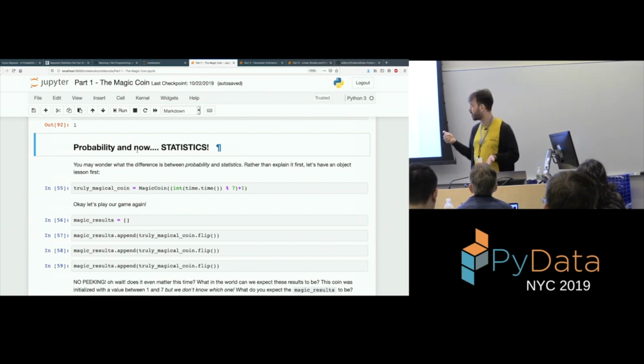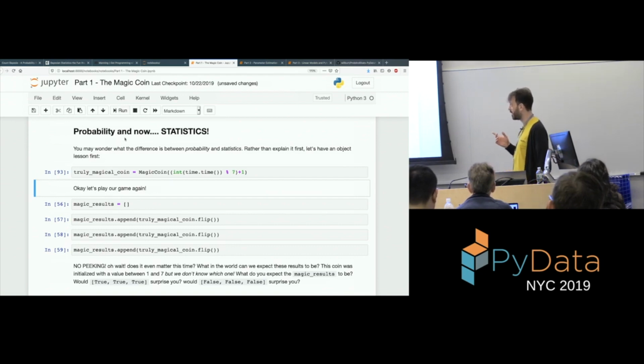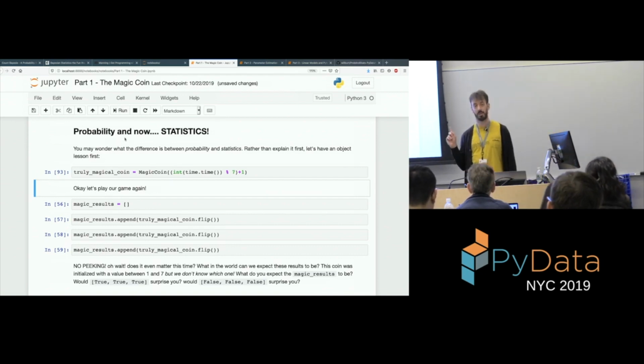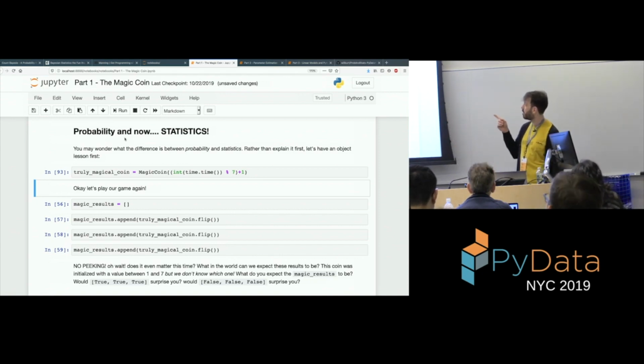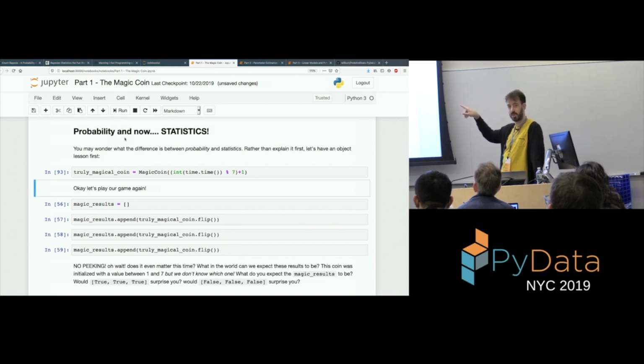And now that we have tools like the binomial distribution, we can ask all kinds of questions and get a better sense of this. So this is a slightly different variation on our magical coin. This magical coin is initialized with a value that we don't know what it is. So I took the time and made it an int, the same way the inside logic does. I added 1 to it, so it's not 0. So this could be anything between 1 and 7 is the value that this coin was initialized with. But we don't know what that is.